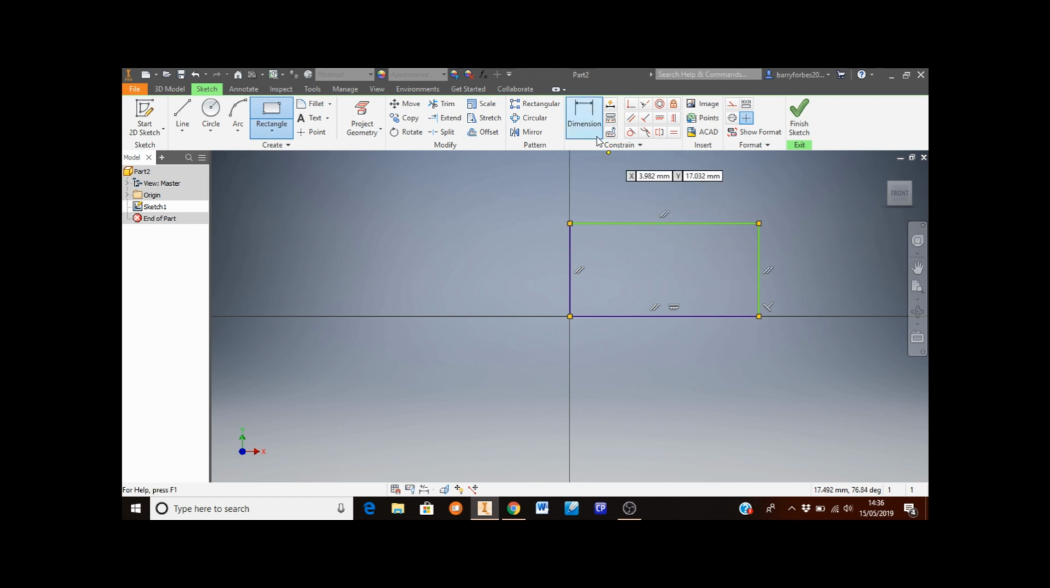At this stage now, I'm going to set the size for this rectangle. So I'm going to move up to the top of the screen to the dimension button. I'm going to select the top edge here, and I want this size to be 710. So press enter to put that in.